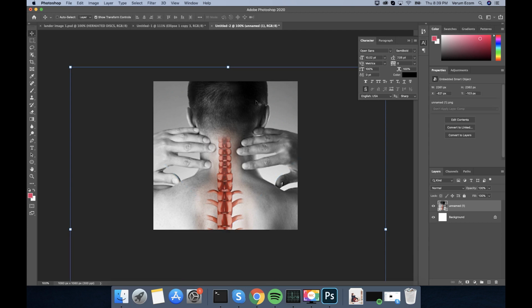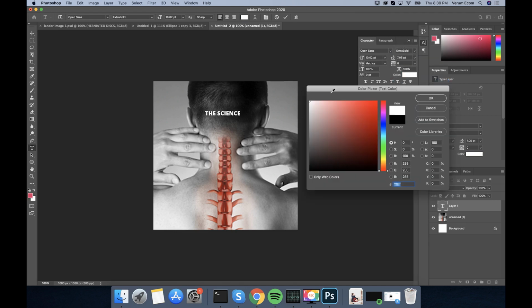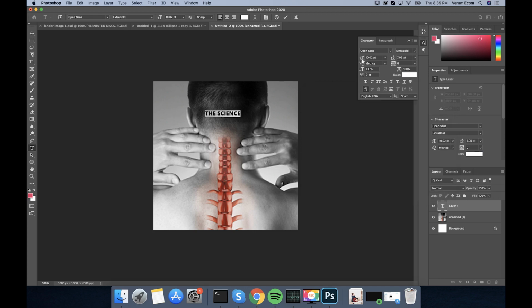Now for this section, I want to actually call this the science. And I want to keep the terminology simple because most people cannot understand the terminology if it's too complicated. So I'll just say the science at the top. Make this quite bold. I think extra bold looks nice. Turn that into white. And then we're going to enlarge it.